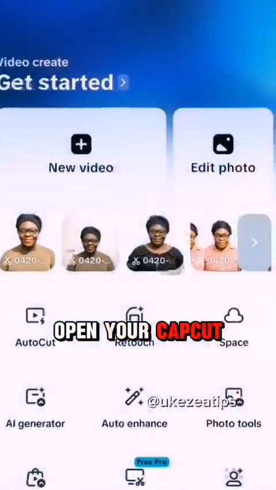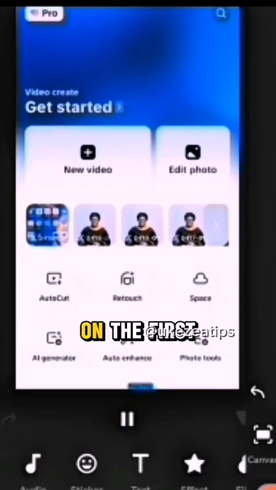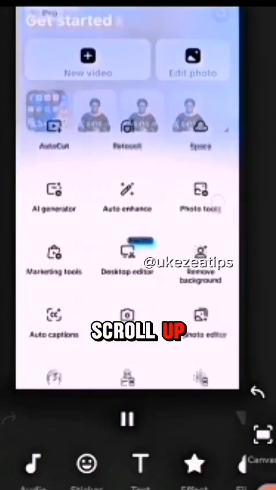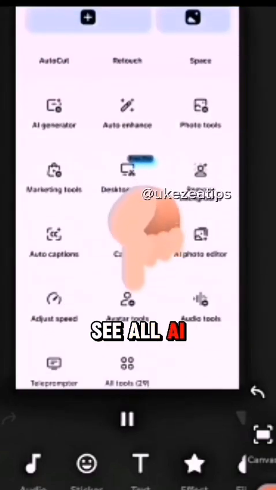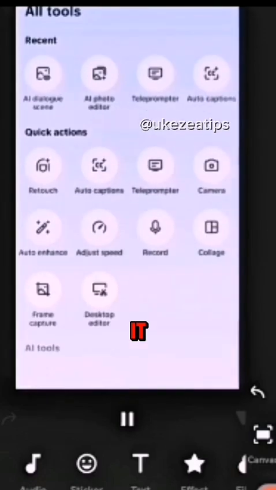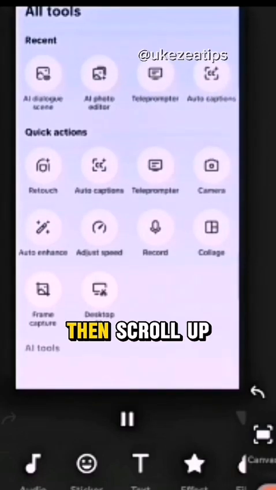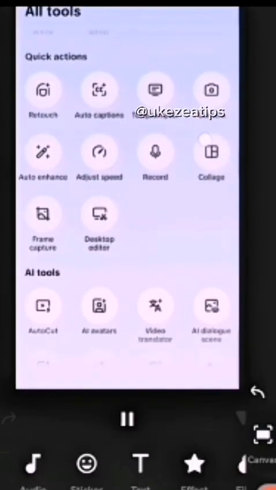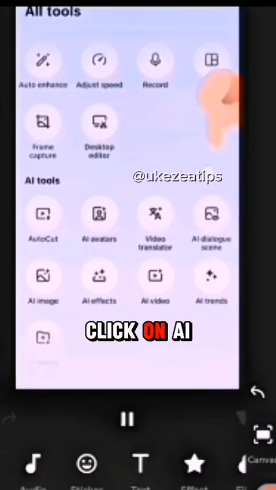So when you open your CapCut, on the first page, scroll up. You're going to see all AI tools. Click on it. Then scroll up a bit. Click on AI Dialogue Scene. Select the picture you want to use from your phone gallery. Then click on Next to add.